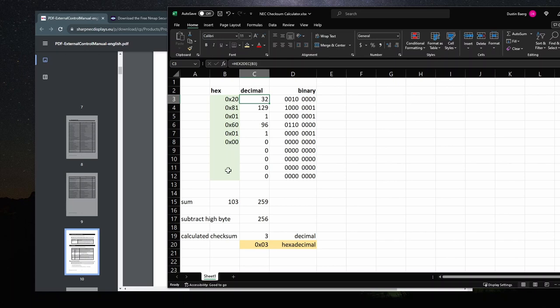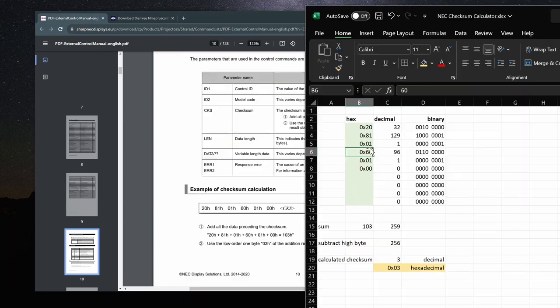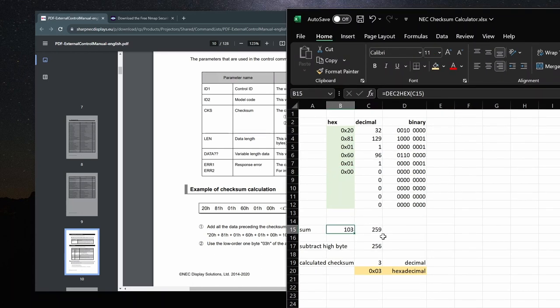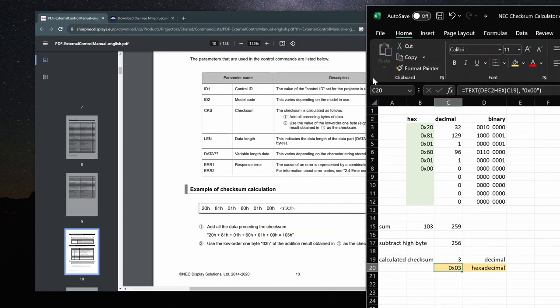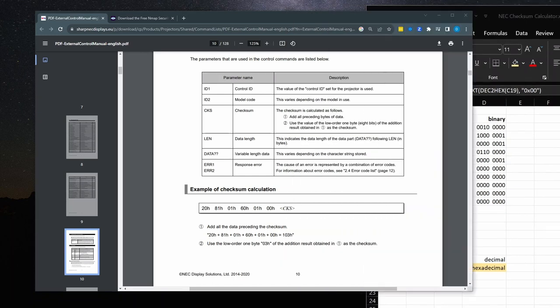What you do is in the green here, you put in your data bytes. So we put in 20, 81, 01, 60, 0100. And it's formatting the 0x, it's adding that on. What it's doing is converting it to decimal. It's adding the decimals, so it ends up with 259, and it converts that to hex. So it basically subtracts the high byte, and then you get 03 as the result, which is what they came up with in this example here.